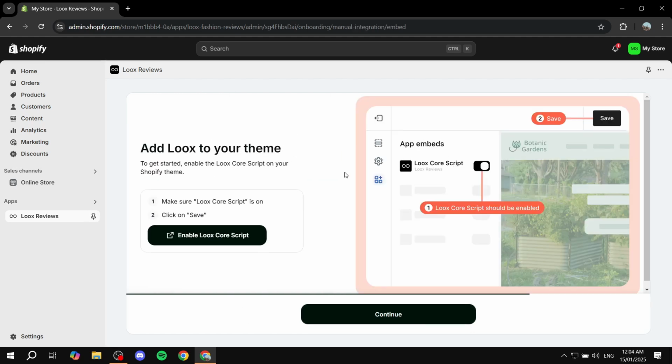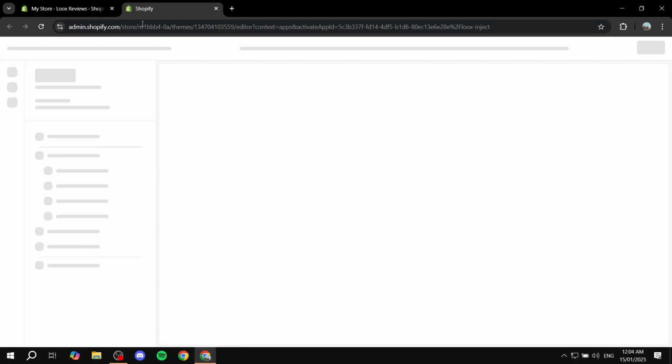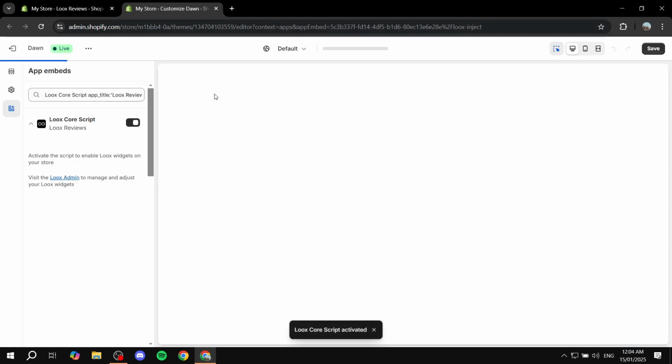And now we need to enable the Loox on our theme. Otherwise, none of the things that we just did is going to actually show up. It's not going to show up unless we enable it. So just click on enable Loox core script. It's going to take us to our theme, basically, and click on customize. It'll just open up the theme editor.